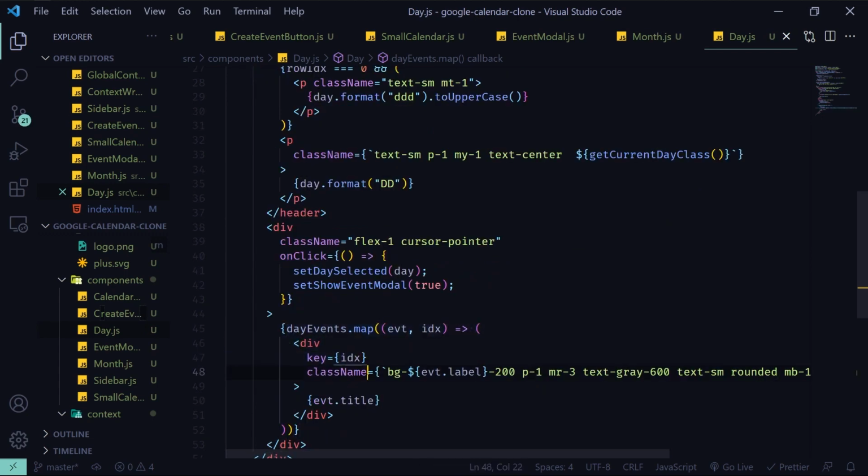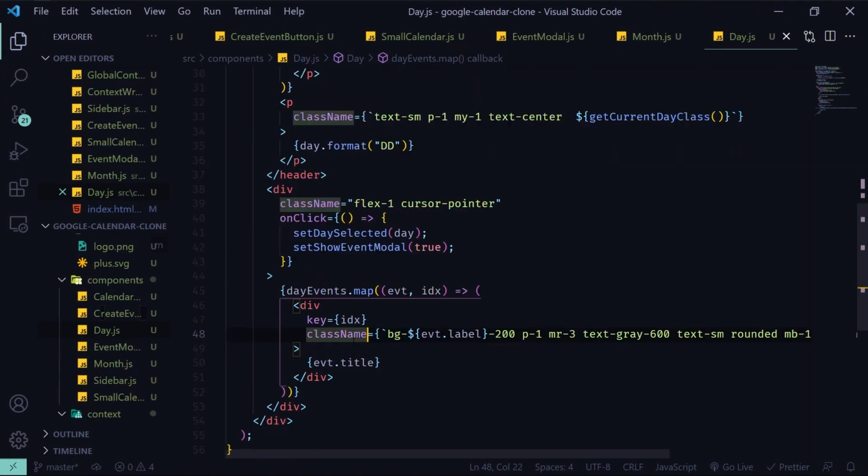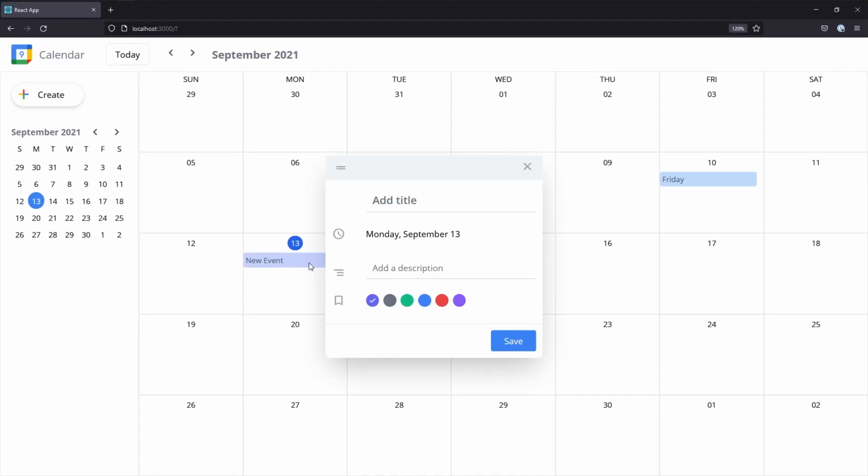For every map item, we need to use the key. And yeah, it's working as it should. So we can see that we have different colors for every event, and it's being displayed in the correct place. So now what we need to do is, once we click here, it should show this event, right? It's not working like that now.